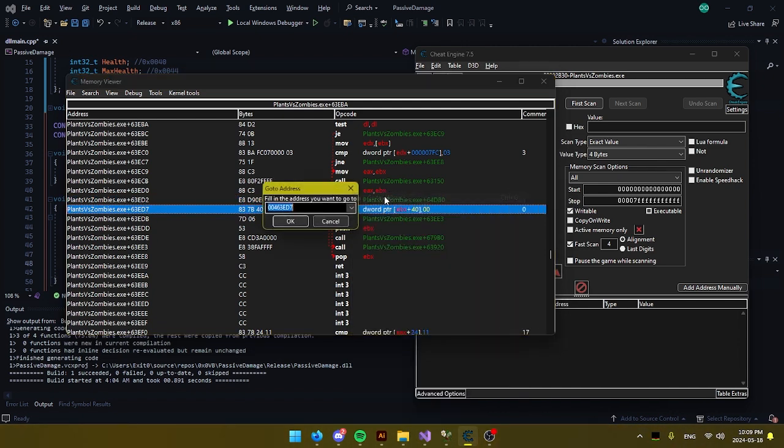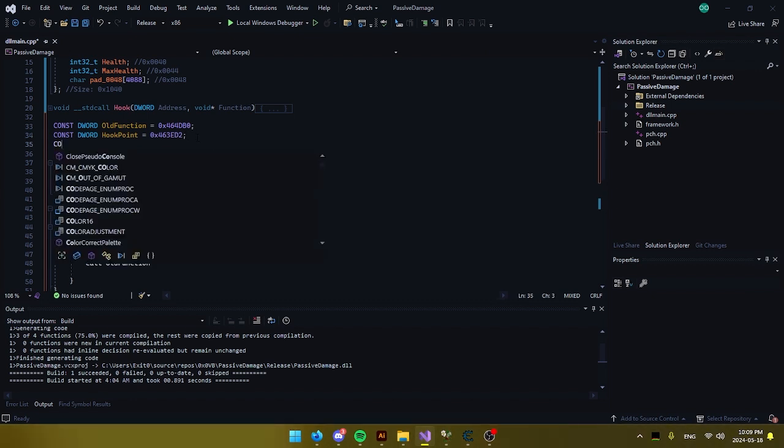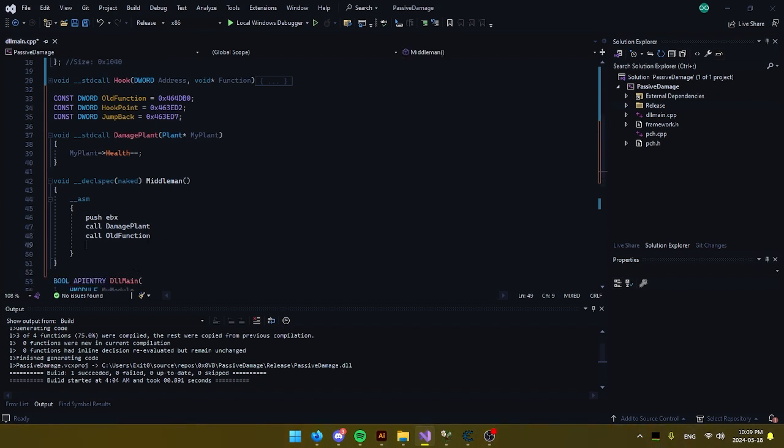So we're going to go to the address, going to copy this. We're going to just make another DWORD here. We're going to call this jump back, right? Again, you can remove those first two zeros. It doesn't matter if you do or not. And once we have executed the old code, we can just jump back, and that's it.